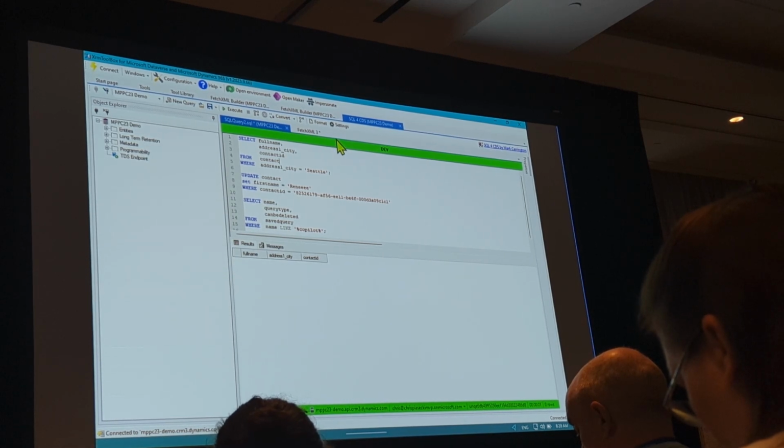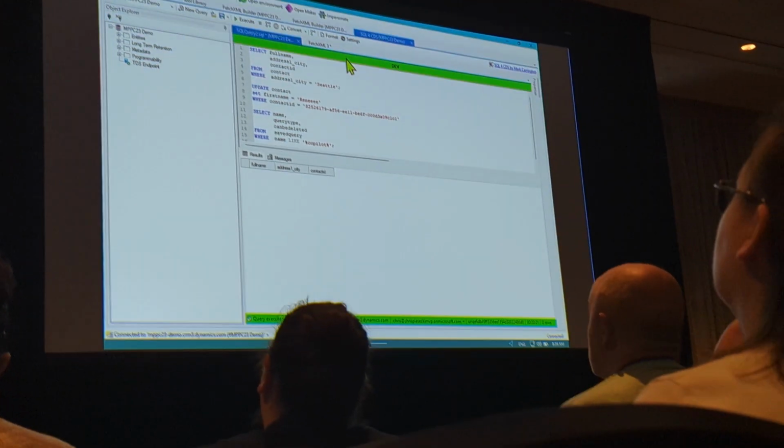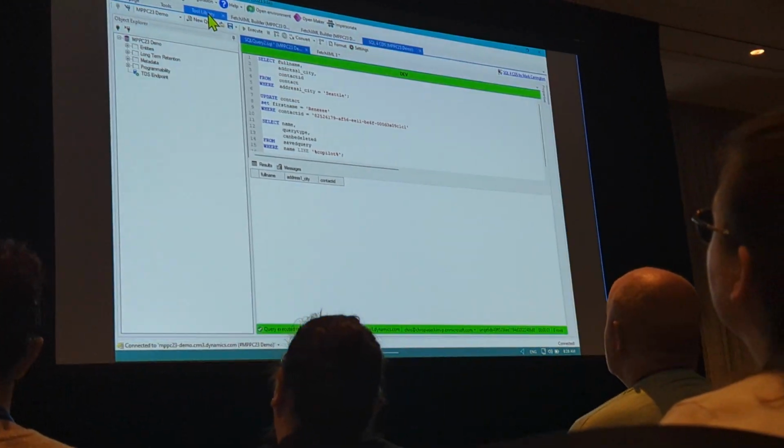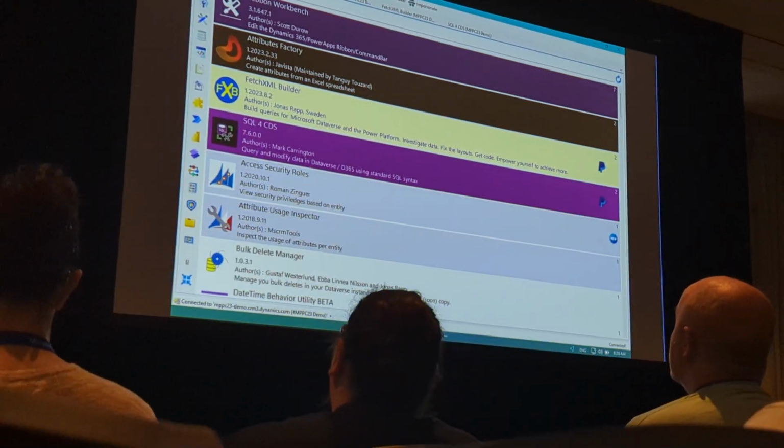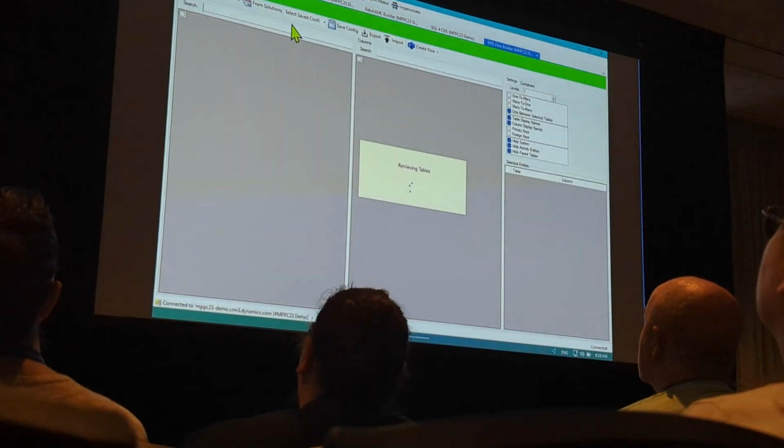So that's the SQL for CDS tool. So let's jump to another tool that I got. Let's take a look at the ERD Visio Builder. This is another one of my favorite tools. Again, this is for documentation. Again, makes life so easy.